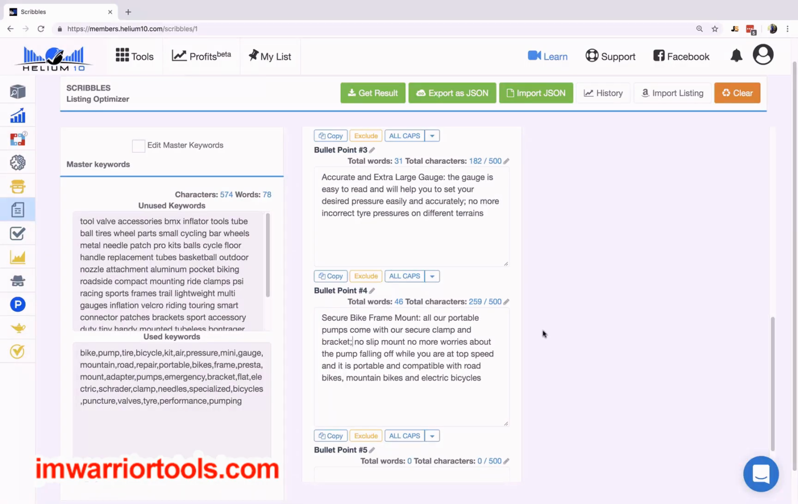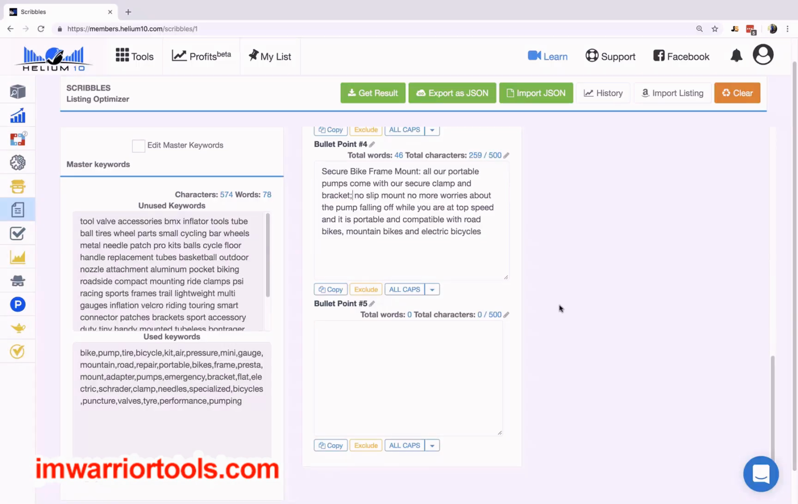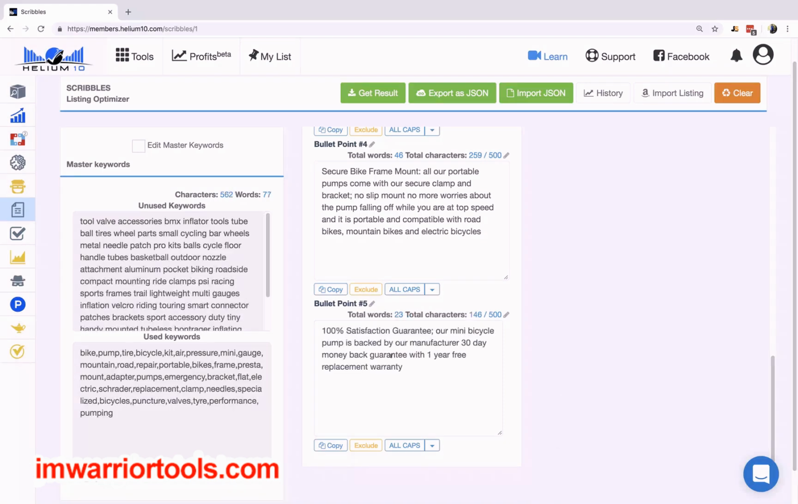Now, I'm just going to scroll down and we're going to add the 5th bullet point, and then we can go back and look to see if we can add some more keywords without ruining the effect of us persuading our customers that our product is the best. And this is all about risk reversal. So you can see I've got 100% satisfaction guarantee. Our mini bicycle pump is backed by our manufacturer 30-day money-back guarantee with 1-year free replacement warranty. The critical word in this is manufacturer.